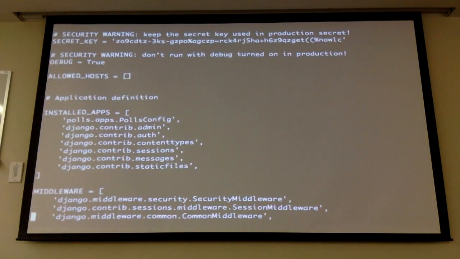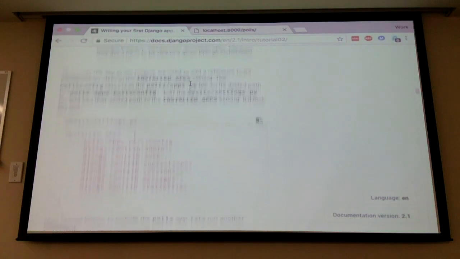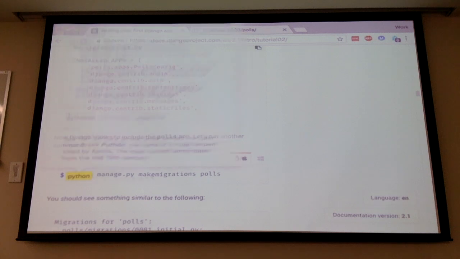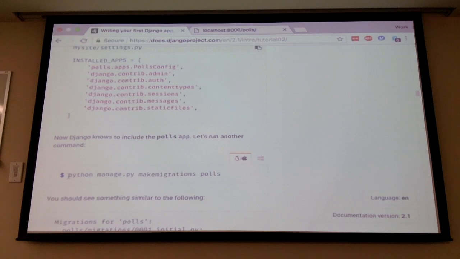It'd probably be pretty uncommon to see an app, if I'm understanding the terminology right, that didn't have some type of data access. Right, unless it was just static pages or something like that. Okay. Now Django knows to include the polls app. Let's run another command. We're going to run makemigrations.